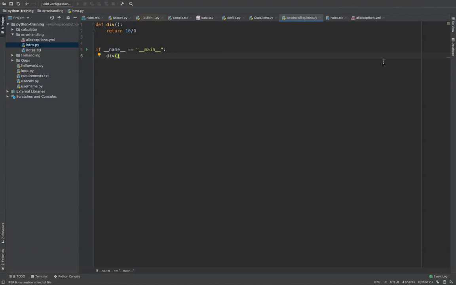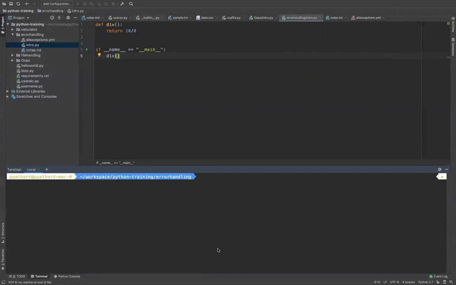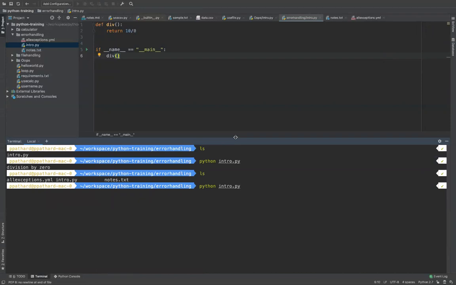To give an example, in this particular file, I hope I'm sharing it with you guys, I'm just calling a function called div. What does this div do? It takes two numbers, 10 and 0, and we do 10 divided by 0. Let us see whether this will work. I'm in the same folder where this file is, and I'm going to run python intro.py. I hope the characters on this screen are visible, or should I make it a little bigger?